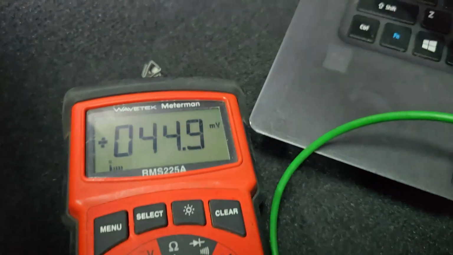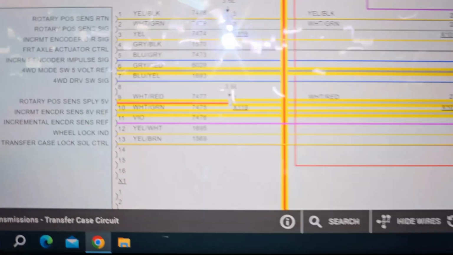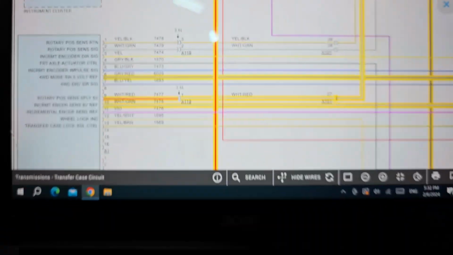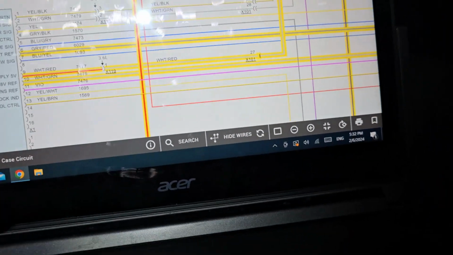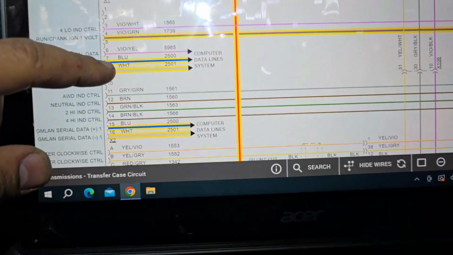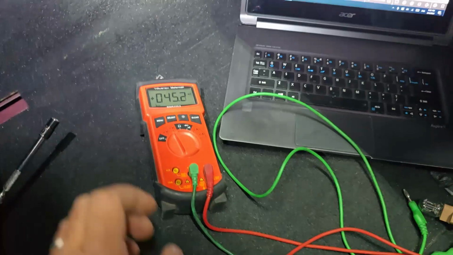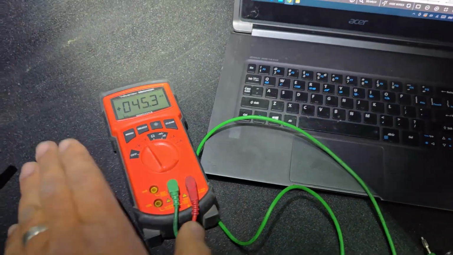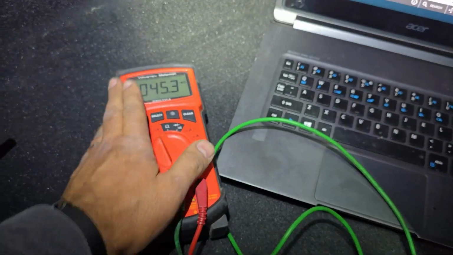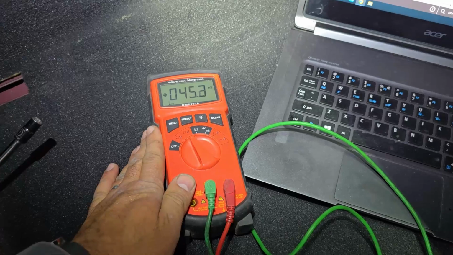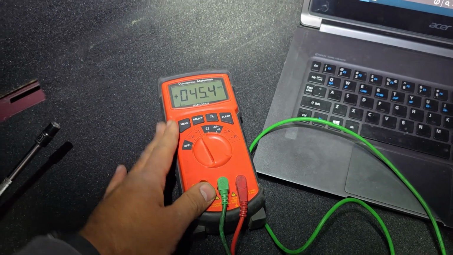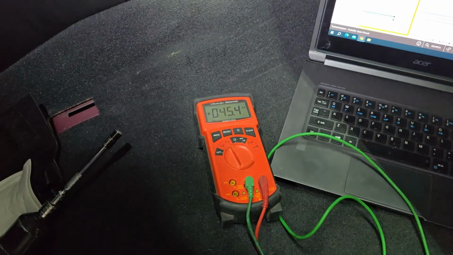It reads 45 millivolt. It's supposed to read 8 volts. Now we still have the CAN communication lines to check them. I am going to bring another tool, the oscilloscope, to show you whether you want to check it with the multimeter, with the voltmeter, or with the oscilloscope.